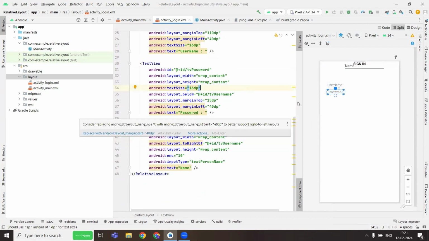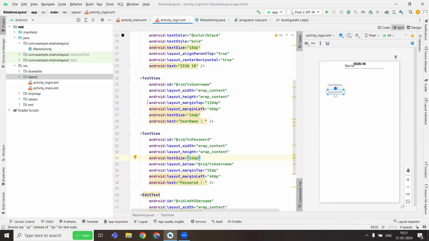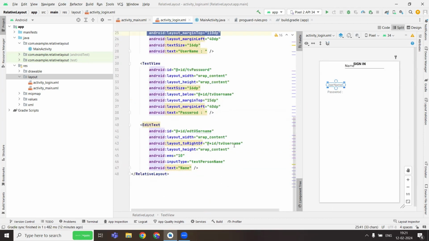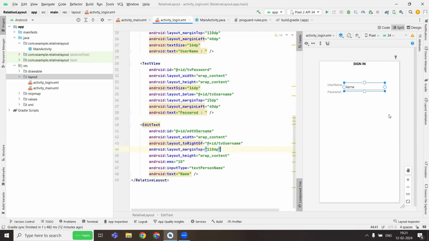But this has one more thing. One more thing is layout margin top. So layout margin top 100 dp, 110.